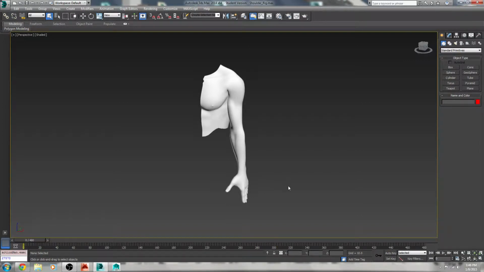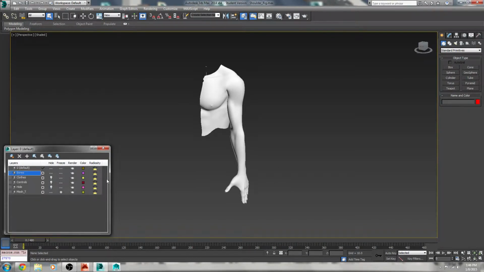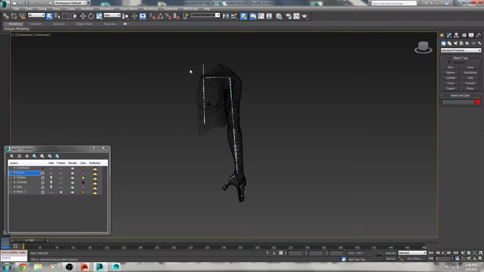So first what we're going to want to do is go to the Layers tab, make sure the bones are unhidden, make sure the mesh is frozen and your controls are hidden. You can hit F3 to go to wireframe and you can select all your bones. You'll want to go to the motion panel and then you'll want to click trajectories. What this will do is create a trajectory for every single bone we have selected.